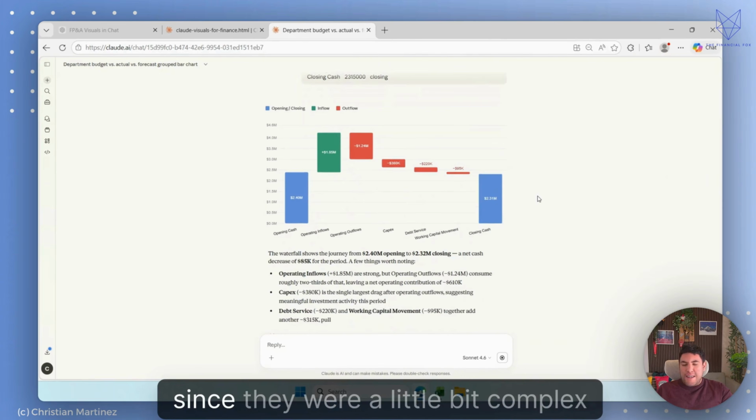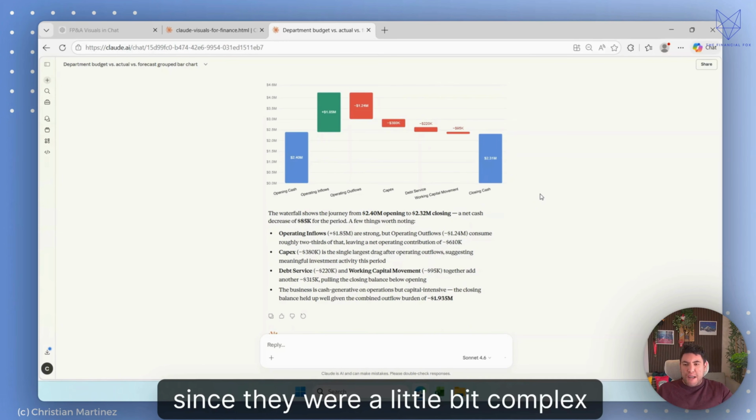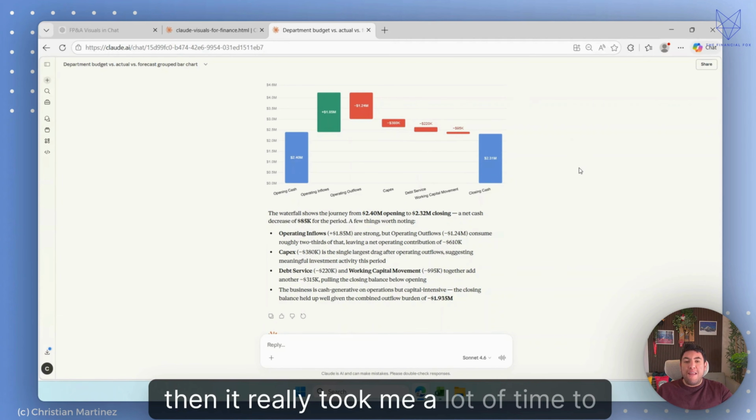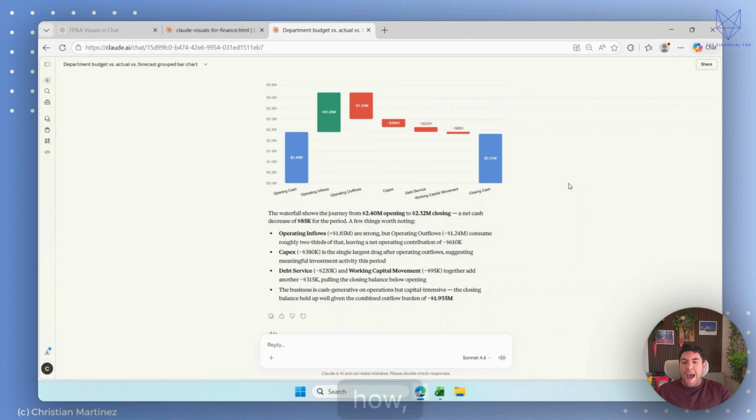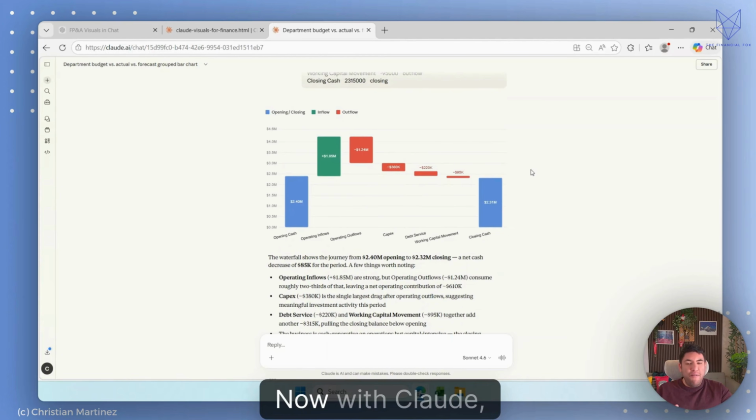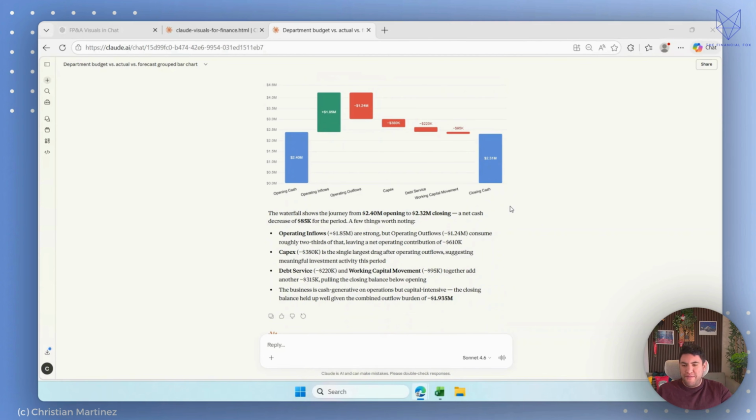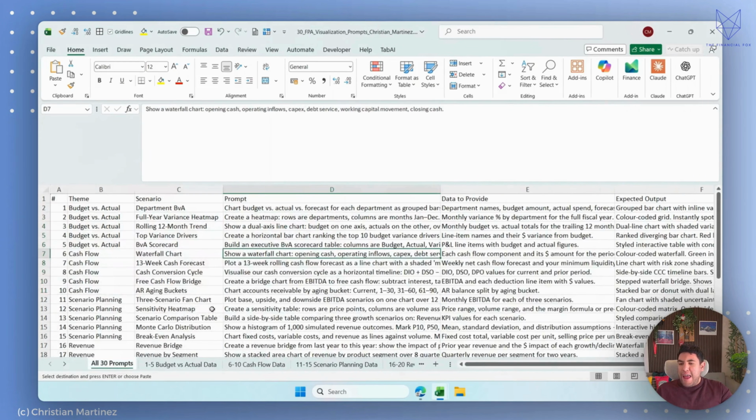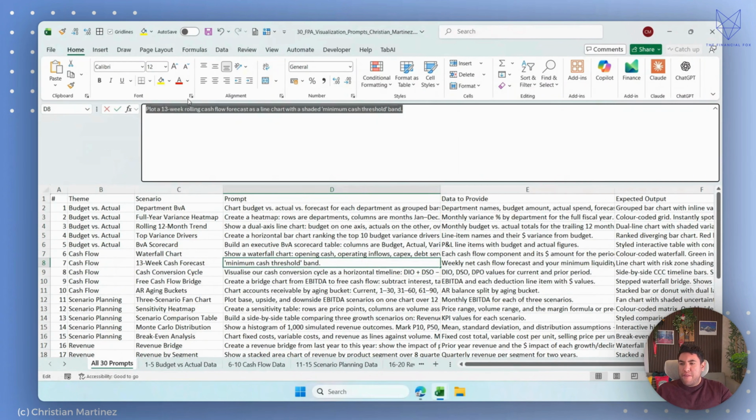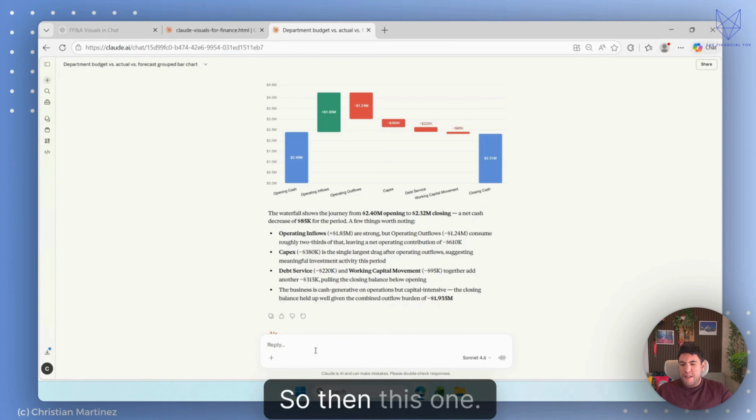And since they were a little bit complex, it really took me a lot of time to understand how to create them. Now, with Claude, as you can see, you can create them in seconds. Let's do one more from the Excel file. So then this one.